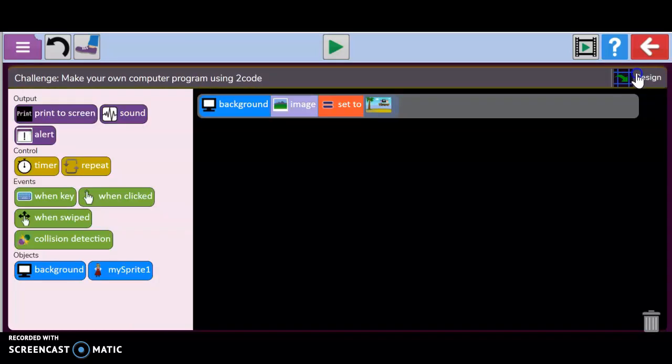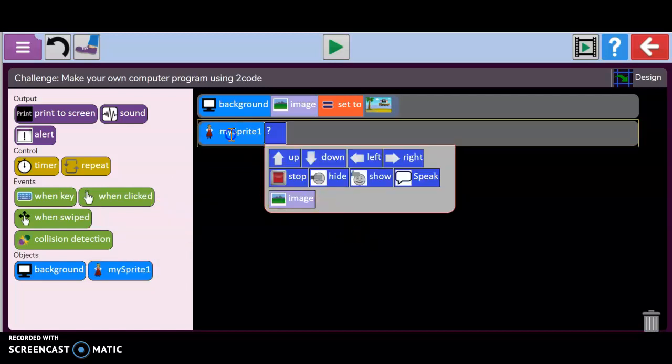So I'm going to exit design mode. And now you can see that the pirate girl has been added to my objects. So for me to add it into my program, I need to drag it into here. And now what do I want my pirate girl to do? Maybe I just want her to speak.